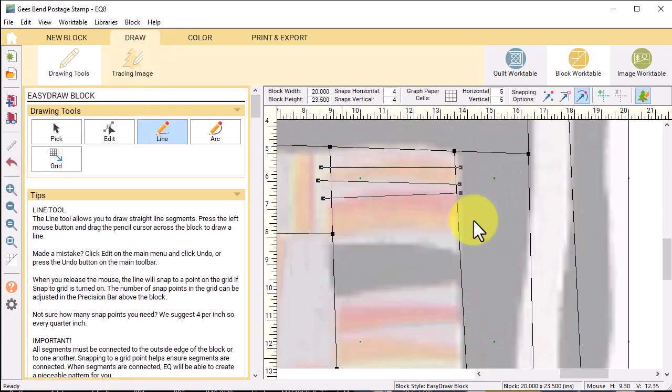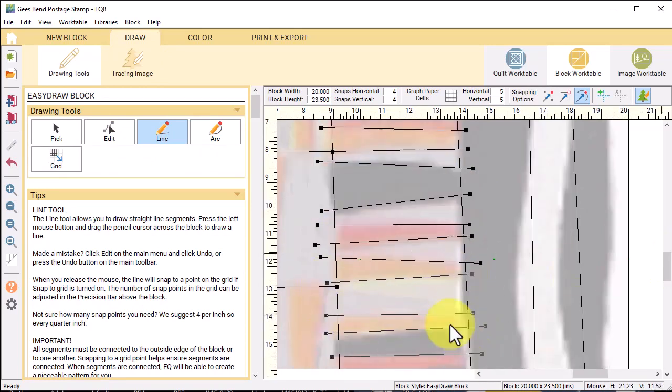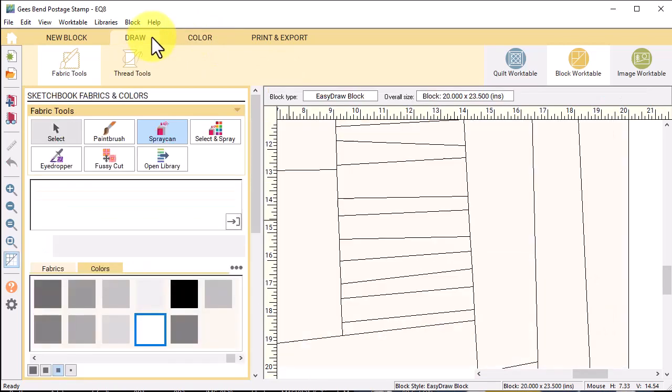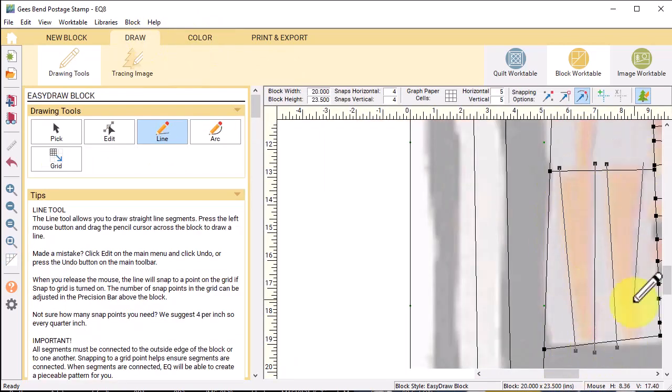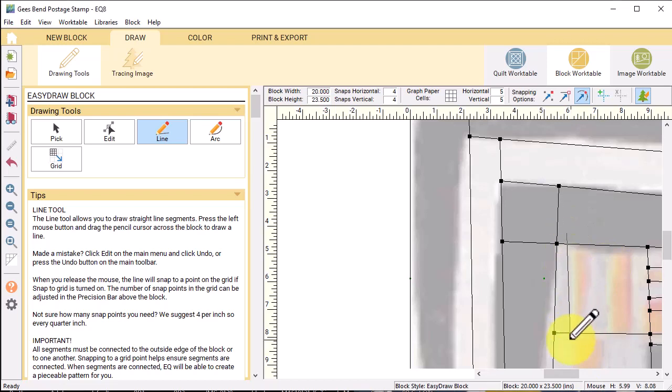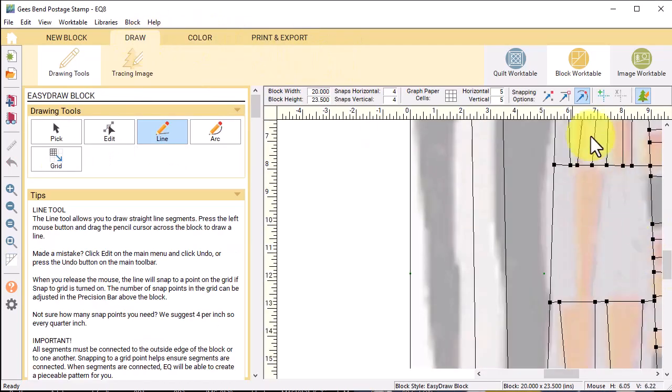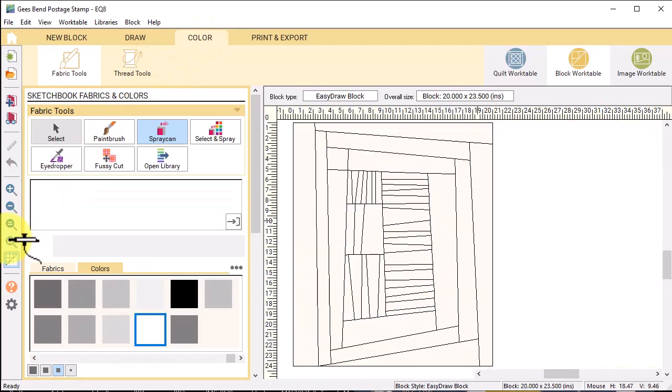Select Draw, and with the line tool, draw the extended lines for the block on the right. Select Color and go back to Draw, and with the line tool, draw the lines for the top and bottom blocks on the left. Select Color, go back to Draw, and draw the lines for the center block on the left. Select the Color tab, and I'll do a Fit to Work table, and using the spray can, color the entire block white. And add to Project Sketchbook.